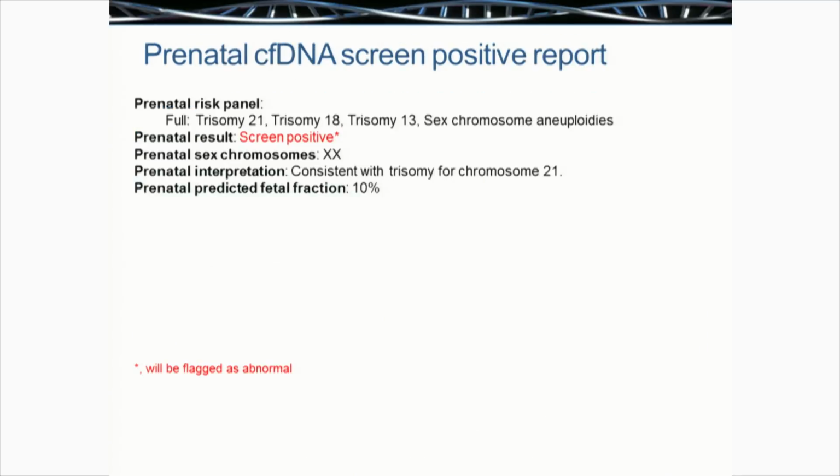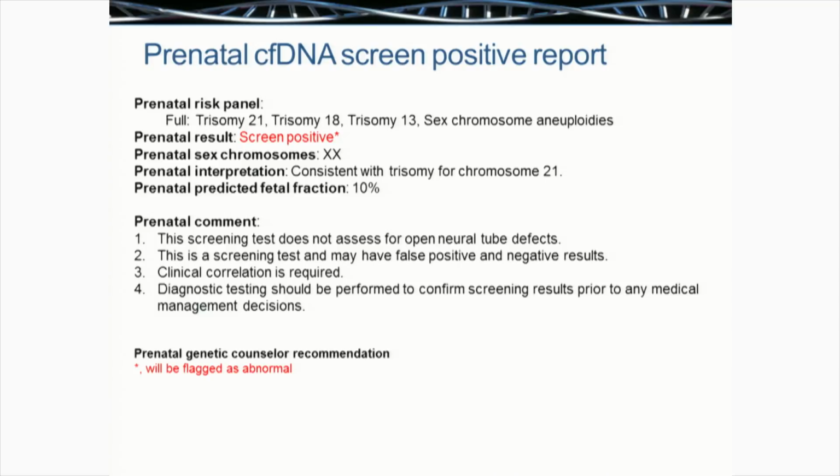So here's what a positive screen result looks like. And I just want to highlight specifically over here the comments that it doesn't assess for open neural tube defects. It's a screening test, so there are false positives and false negatives. You have to use clinical correlation. In case that wasn't clear enough, don't make any medical management decisions based on this result.